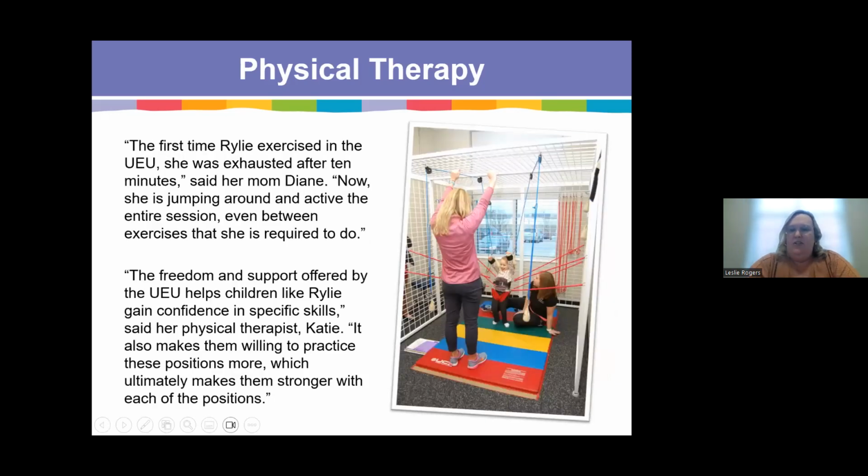So this is the Universal Exercise Unit here at Childserve. This is something that's been really great for kids for strengthening. It just gives them freedom and support to gain skills, helps with walking, makes them stronger for different activities they need. You can see this child then progressed to jumping and was more active in her sessions. And so I know the physical therapists really appreciate some of these specialized services that they can provide.